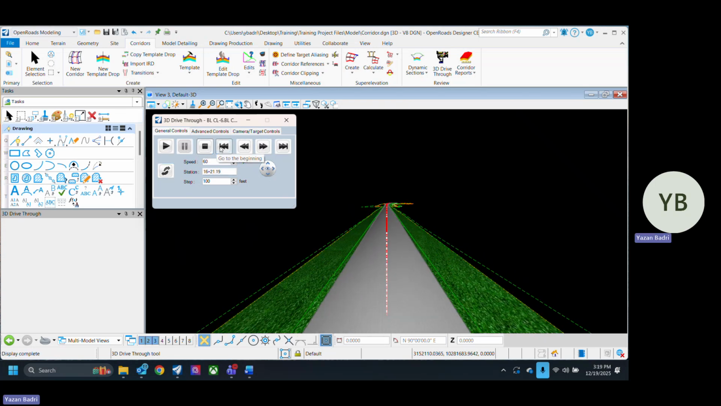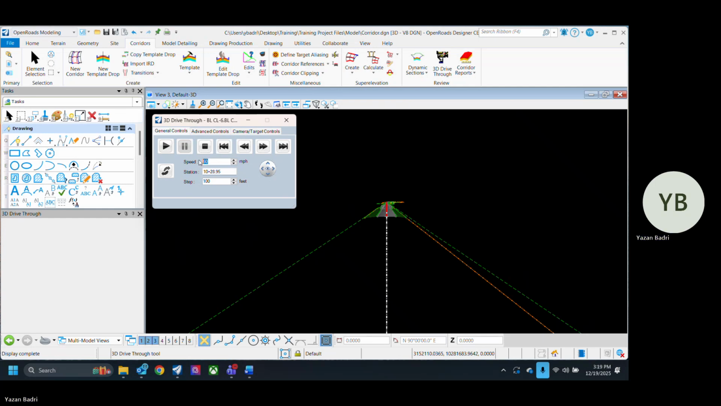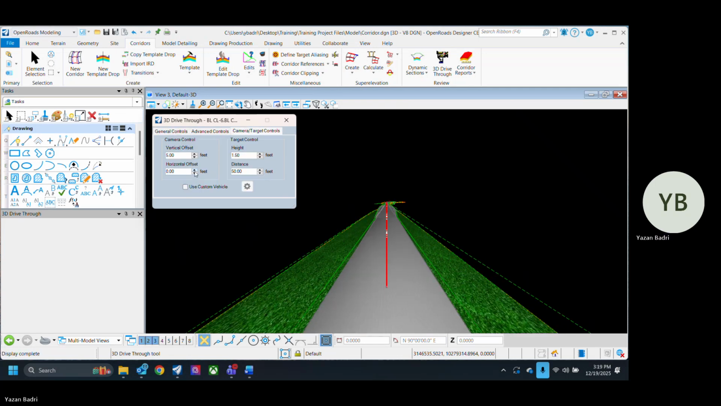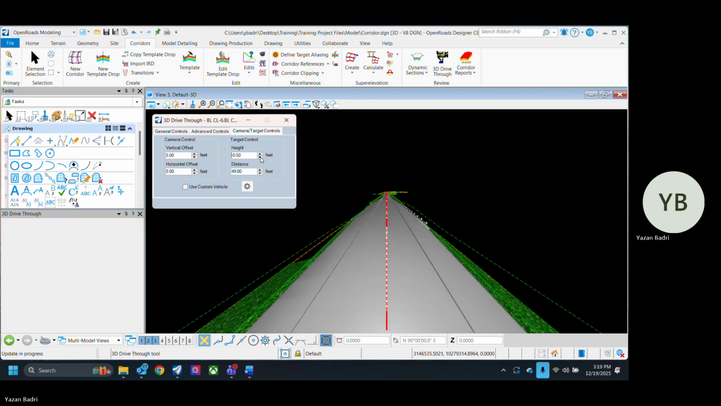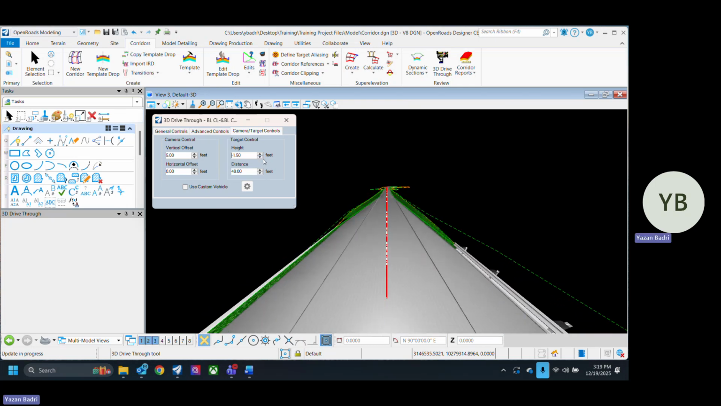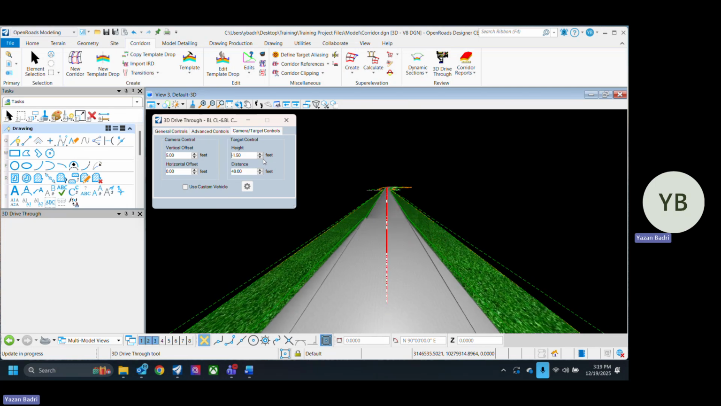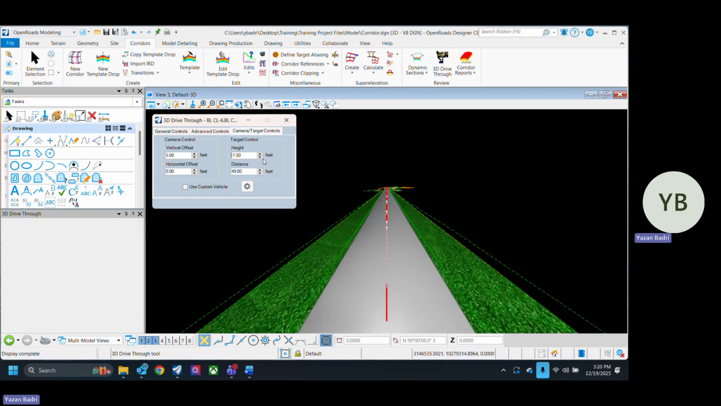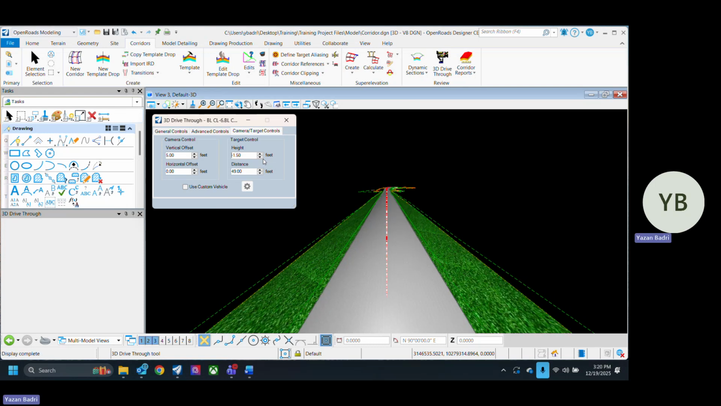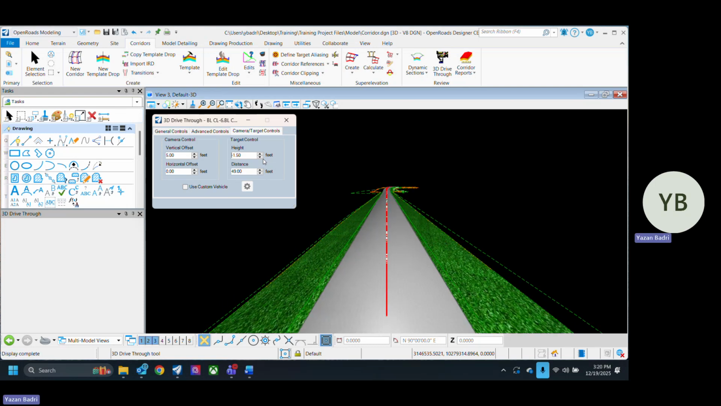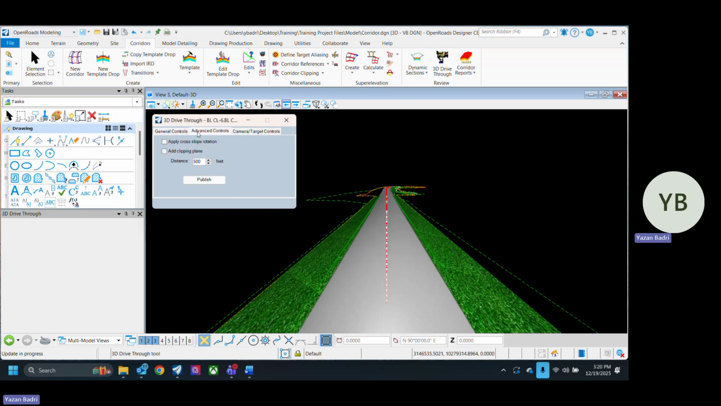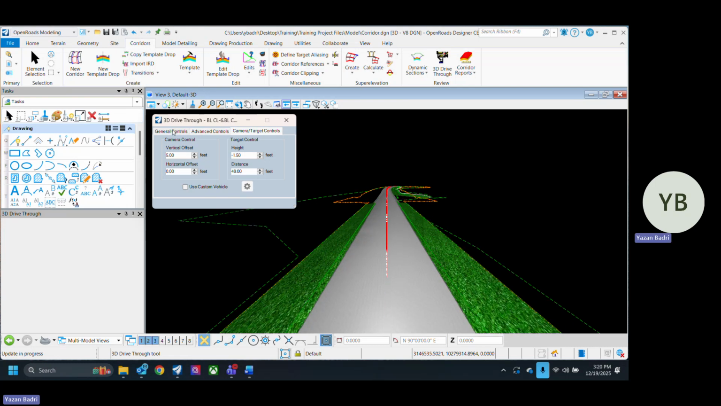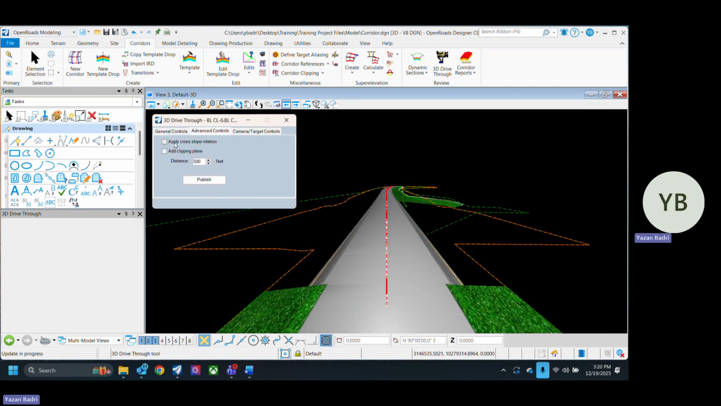60, it's a bit too fast. Let's just start from the beginning. Let's do a 20. There's the guardrail, widening, and it goes back. This is really just to QC or see if there's anything weird happening with the model. Oh, forgot one more thing. Apply cross slope transition.